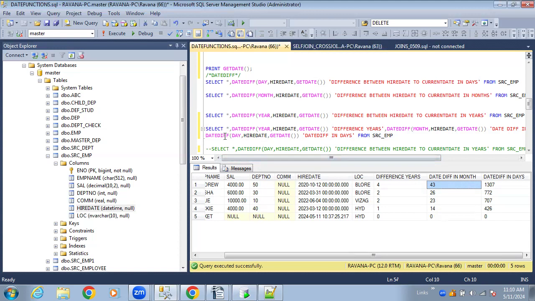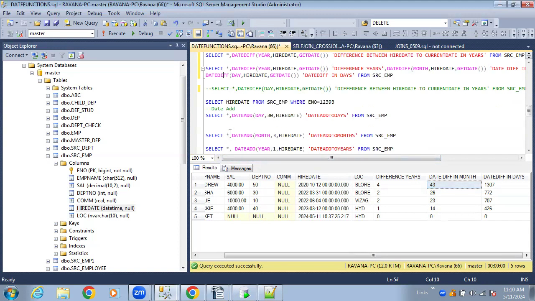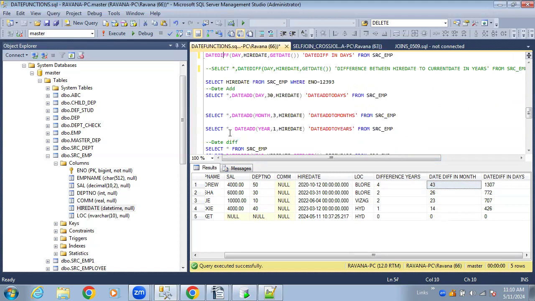Okay, now similar to this, there is a date addition also. You can add some number of days to a date also, like from now, in terms of days.